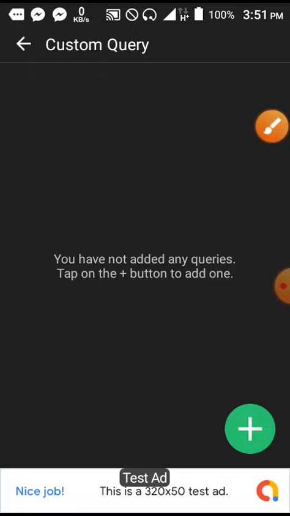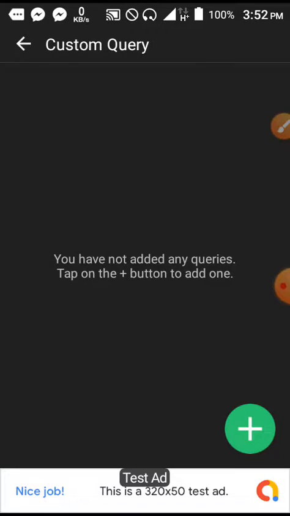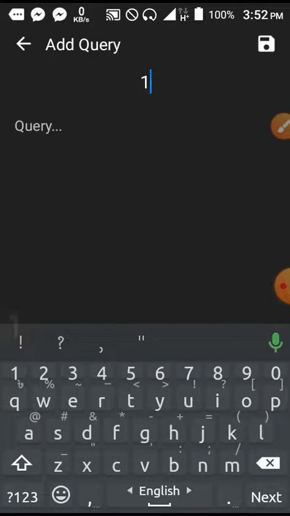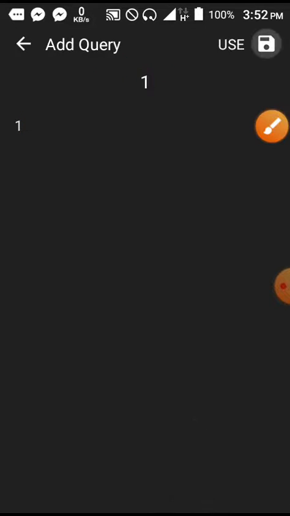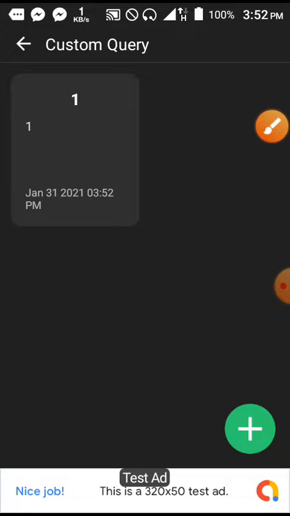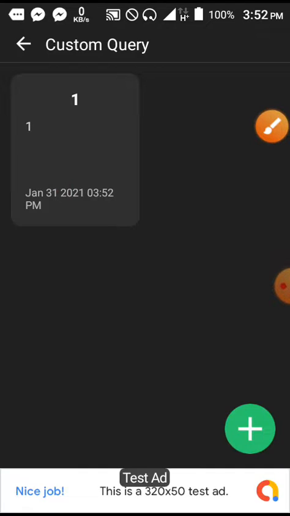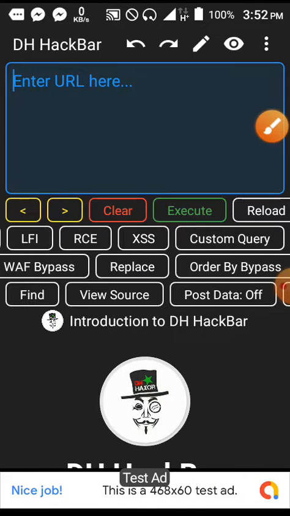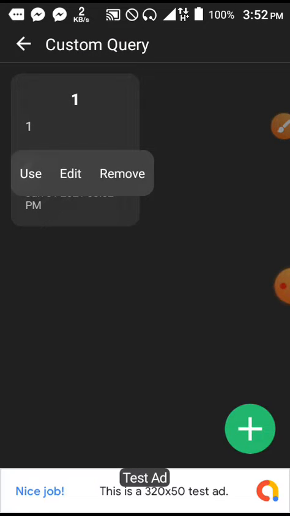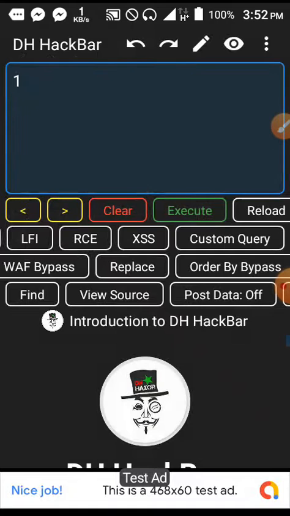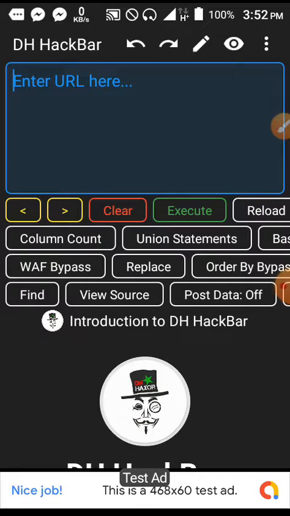We have set it to infinity, so you can just click the plus icon here, then write anything in the title, and write anything in the content, and then save it. Boom. There is no limitation on custom query. If you want to use it, just put your cursor here and press the custom query and long press on it, and then use it. So let's get to the third row.